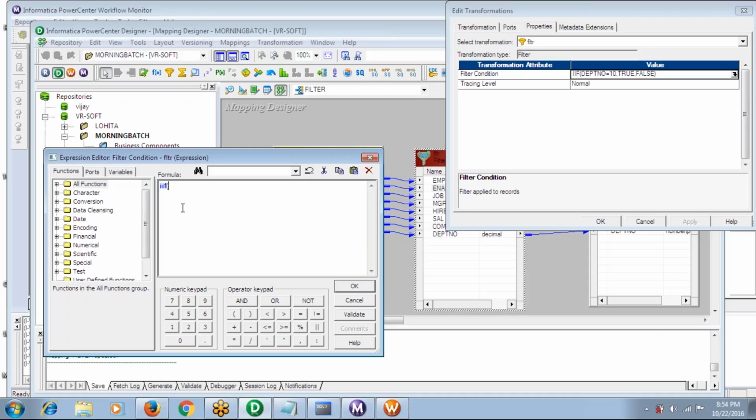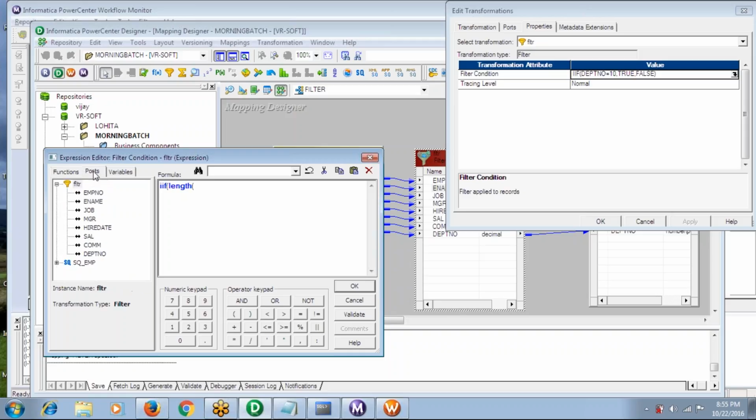So here you can use the functions. I am using LENGTH of ename is greater than 5. Then I am getting true or false. So what it will do, it will check your source records. Where the length of ename is greater than 5, those records will be loaded.